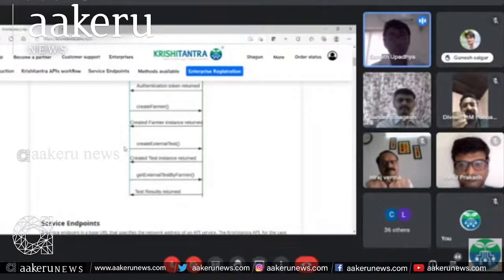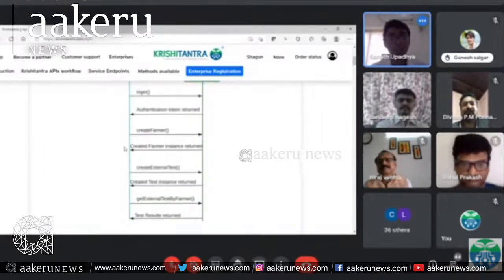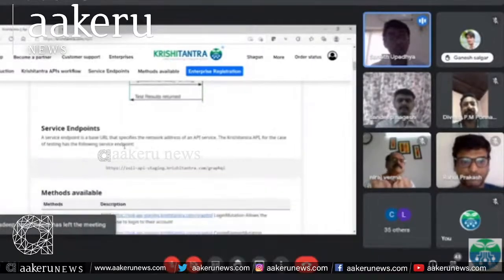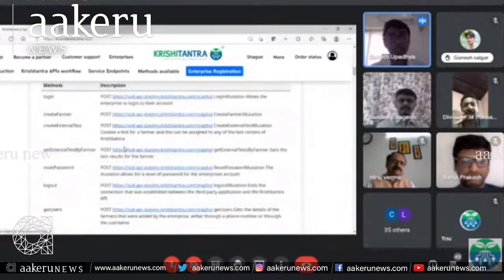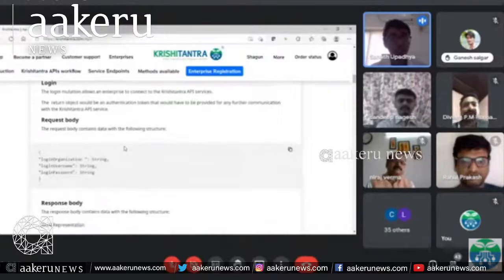Now, the result for the same can be obtained using the get external test by farmer API, and the results will be automatically sent to the third-party application. The third-party application can then utilize the test results and do the necessary functionalities on them. So these are the basic APIs that we have.